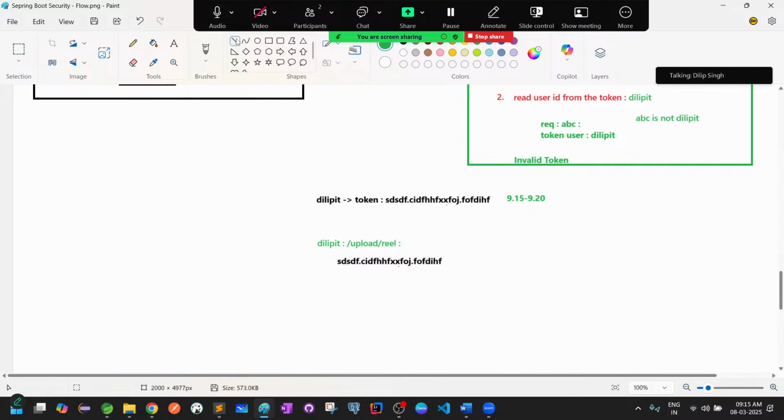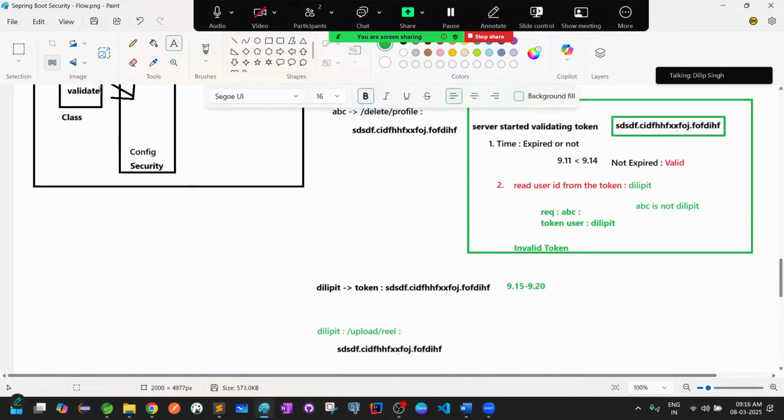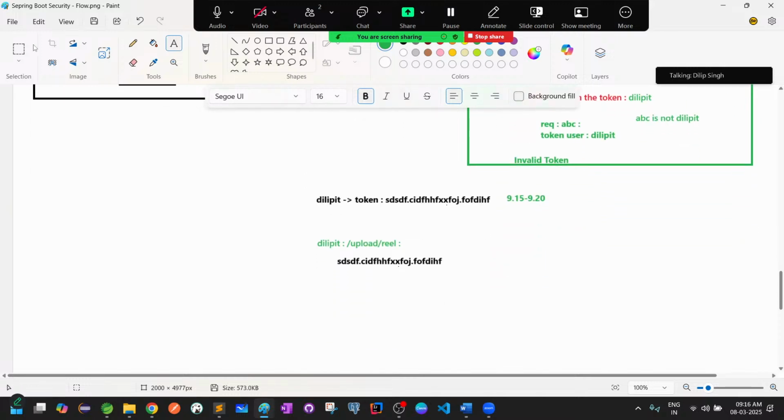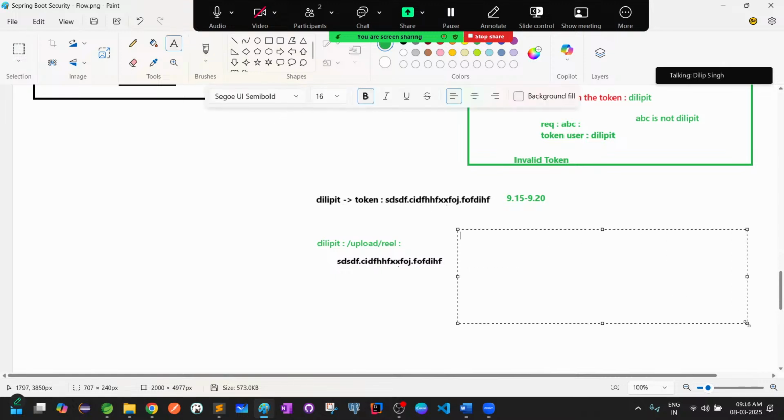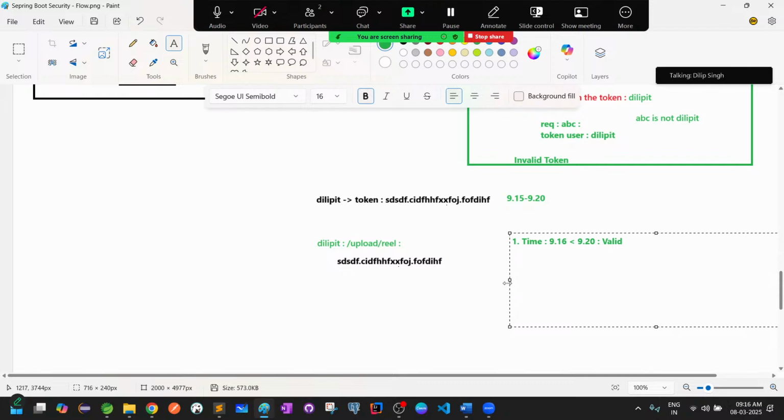So now the server started validating it. Again the server will do two things, same as before. First, it will check from the time point of view whether it is expired or not. The right now time is 9:16. The request came at 9:16, less than 9:20. So that means from the time point of view it is valid. Still it has 4 more minutes. That's why time point of view there is no problem. It's a valid token. But second thing, I have to read the user ID.